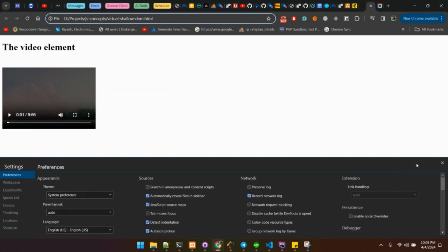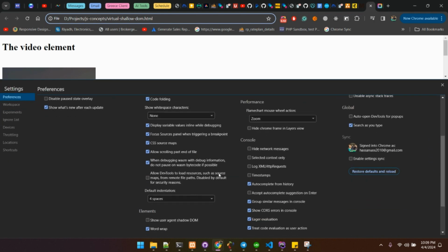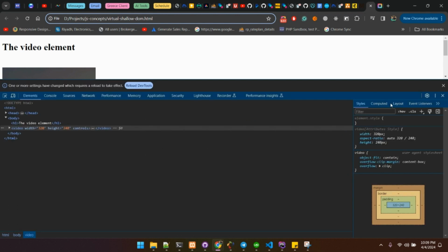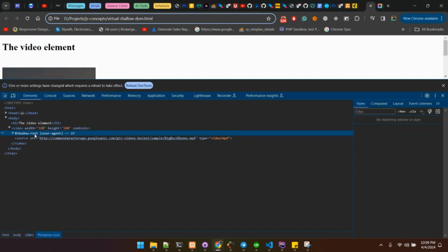Okay, I have done that already. So if I go here, I have to enable something to check, "Show user agent shadow DOM". When I check this one, you will see the changes here. Now, what is the change inside the video tag?